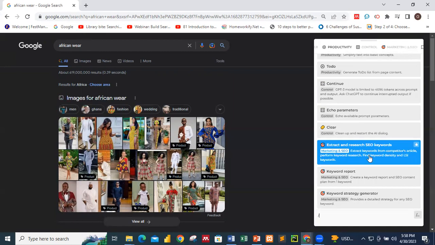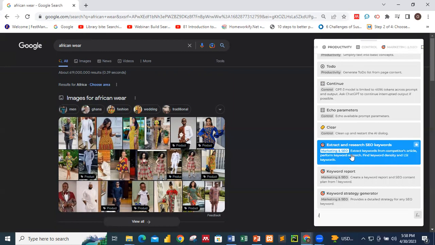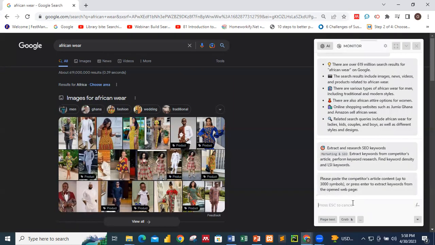So let's extract and research SEO keywords. What we have over here is extract keywords from competitors' articles. So we click on this one. Now we have some information over here: extract keywords from competitor articles, perform keyword research, find keyword density, and the LSI keyword. All right. So you are supposed to show more or give more insights about this particular page, focusing on keywords.